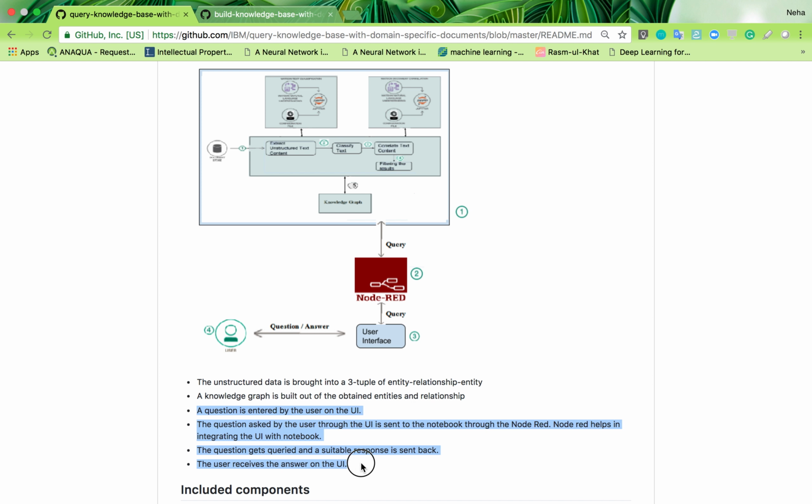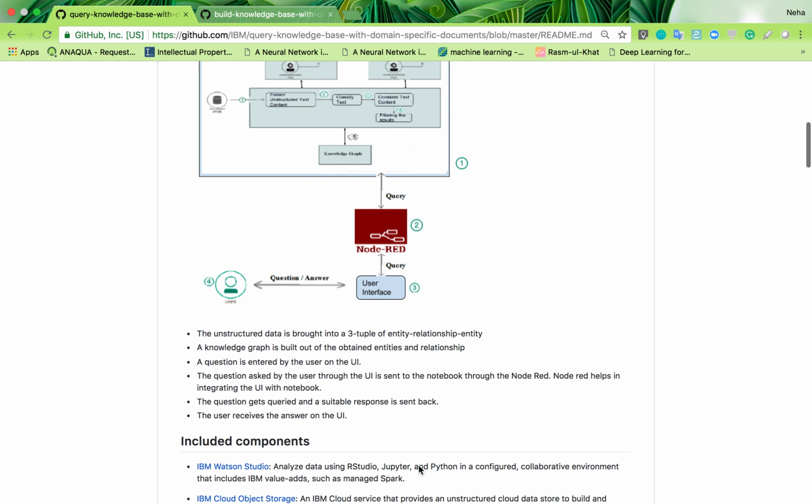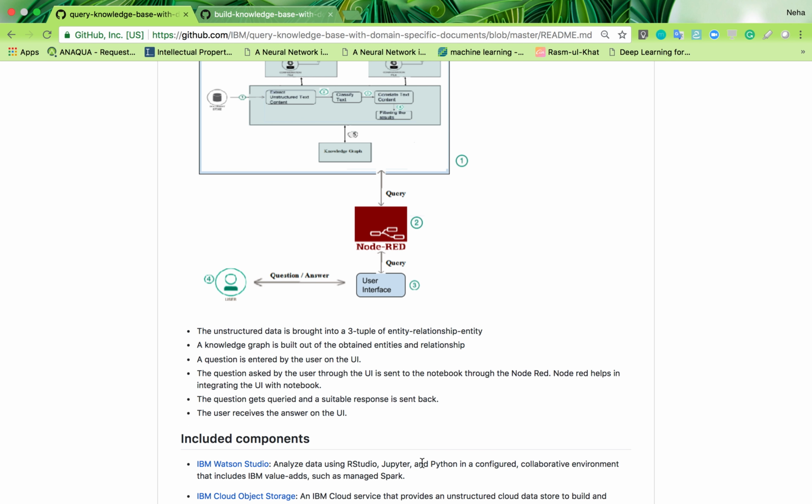The new part is this one, wherein a user enters a question on the UI. Then the question asked by the user on the UI is sent to the notebook through Node-RED. Node-RED basically helps in integrating the UI with the notebook. The question gets queried and the suitable response is sent back, and the user receives the answer on the UI.